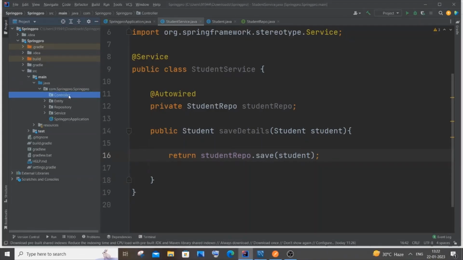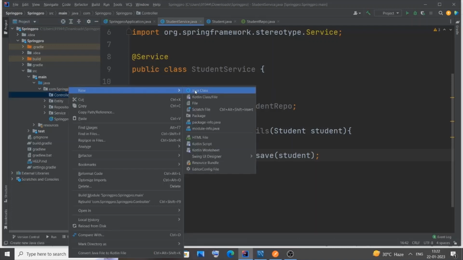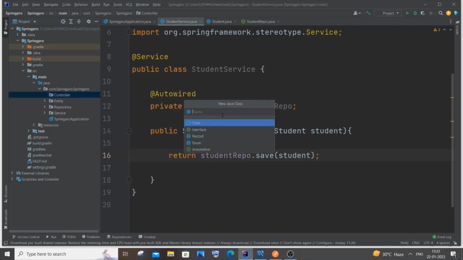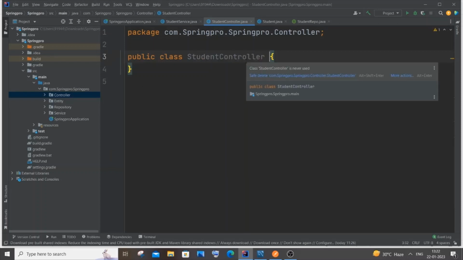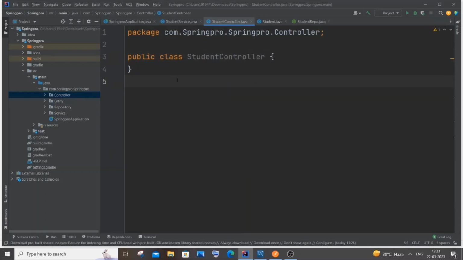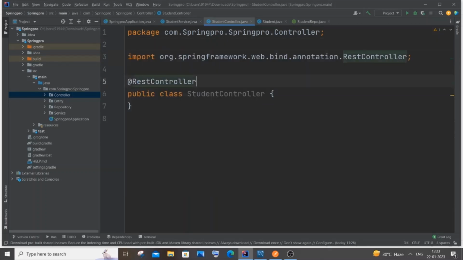So just right click controller, new, and select the Java class. I will name it StudentController. Everything is a class except the repository. And we'll be getting the StudentController over here, and we will begin by annotating the controller class with @RestController. This is to specify that this is a controller class.